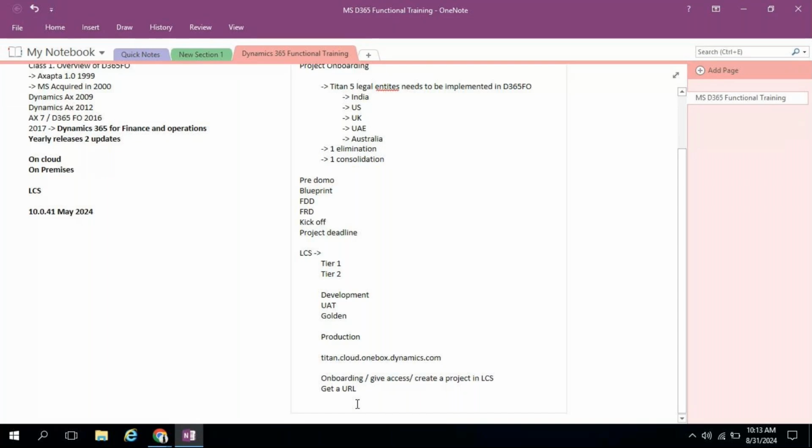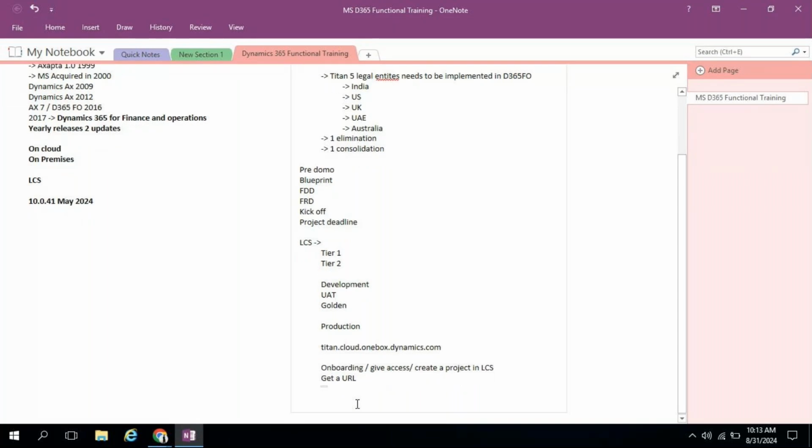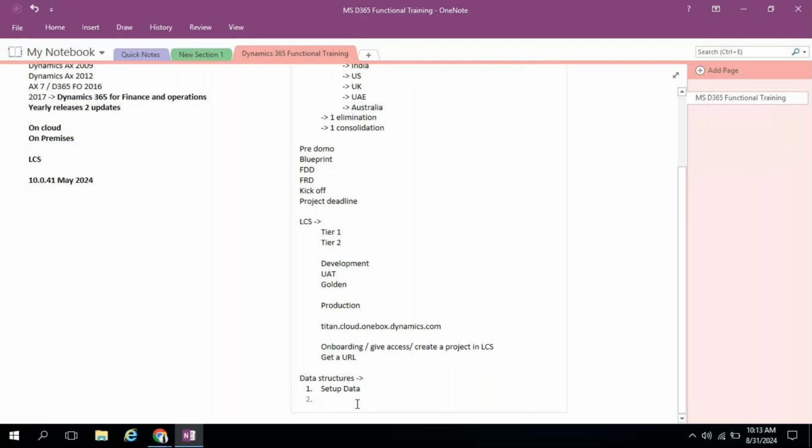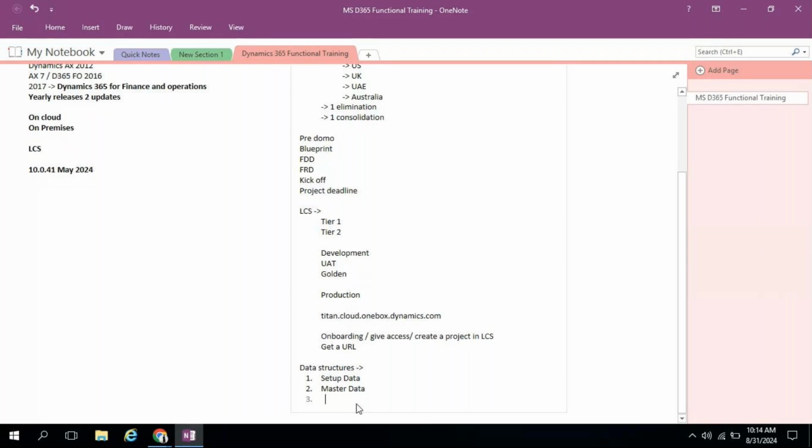Now I'm coming to the point that you have data structures. When you learn the technical things, you have a few EDTs, extended data types and all those things. For functional, we can say we have three types of data. One is the setup data, second one is the master data, and third one is the transaction data. So we need to focus on these three data.